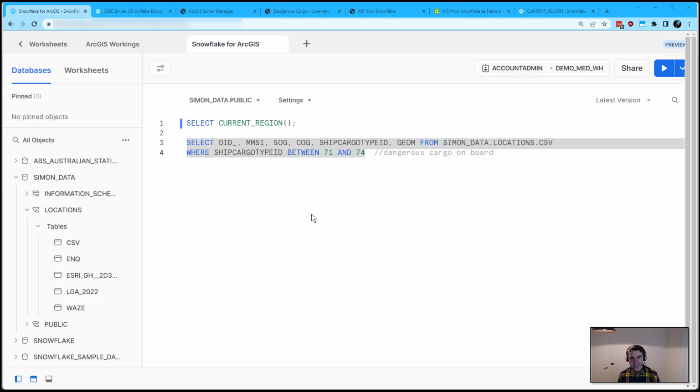ArcGIS Enterprise has had support to publish map image layers from cloud data warehouses since 10.9.1. What's new in 11 is the ability to publish feature layers from these cloud data warehouses. So that's things like Amazon Redshift, Google BigQuery. Today I'm going to be using Snowflake.